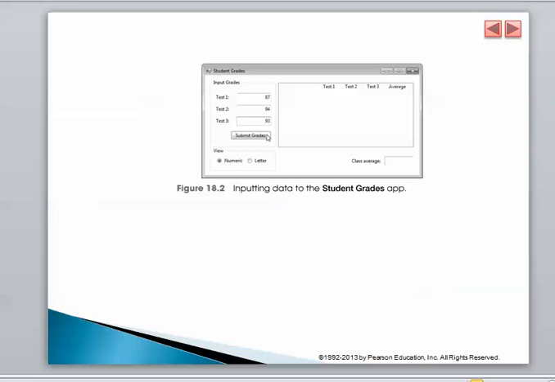So now I need another group box for my view, a label, and maybe two labels, a label and an answer for the class average. I'm going to pause again, and I'm going to add the group box for the view. This group box contains two radio buttons and the label and the other two labels.